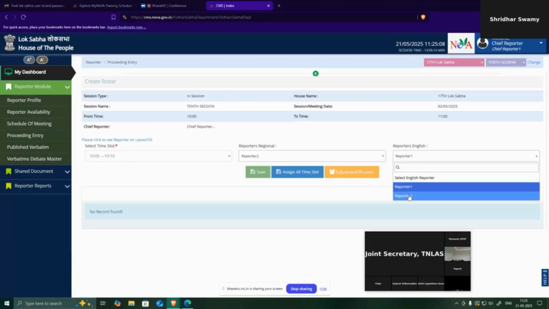So by that sub menu, you can set the reporter on leave for a full day, half day, or multiple days. Accordingly, you can set the reporter in the reporter availability sub menu. There will be no chance for mistake when you have updated all the availability of the reporters first. So while creating a roster, the chief reporter's chance of mistake will be less.